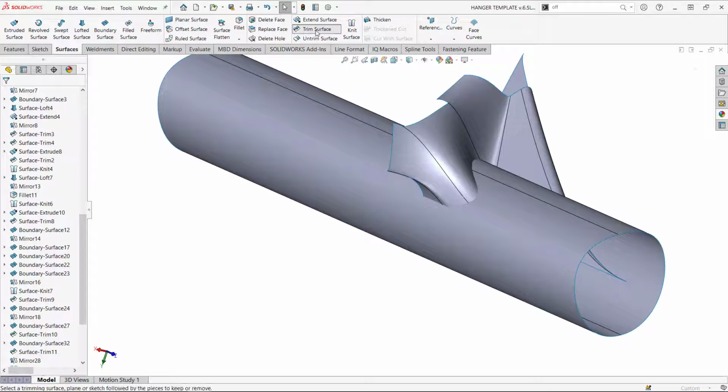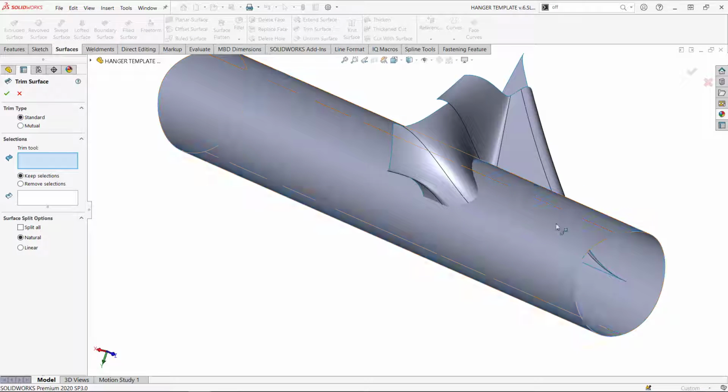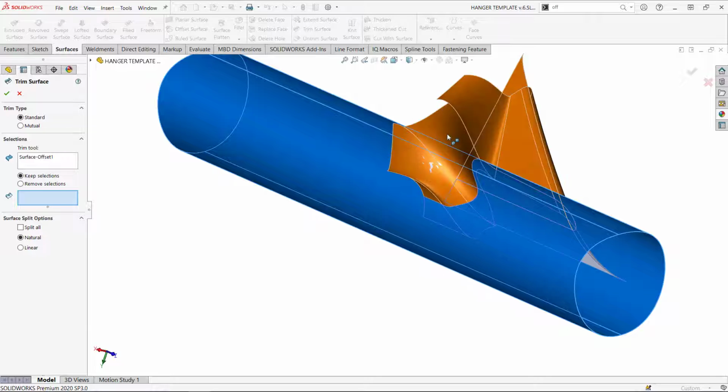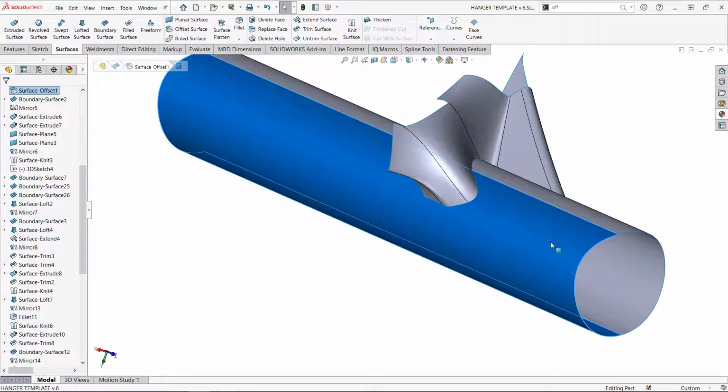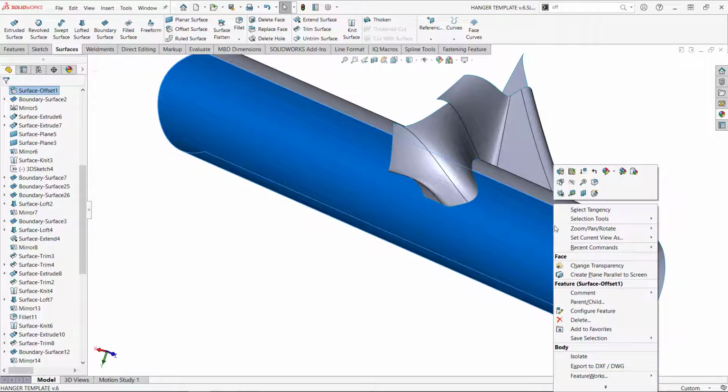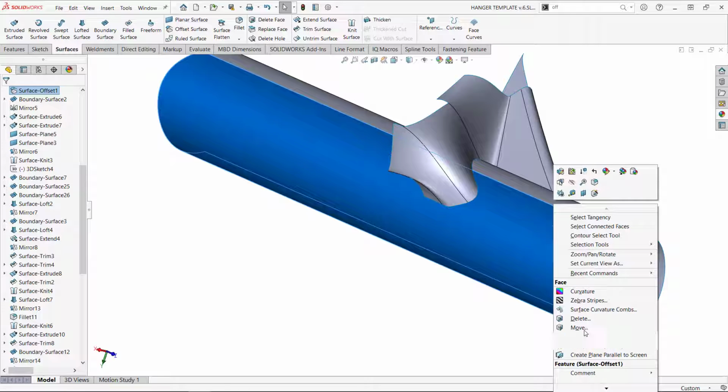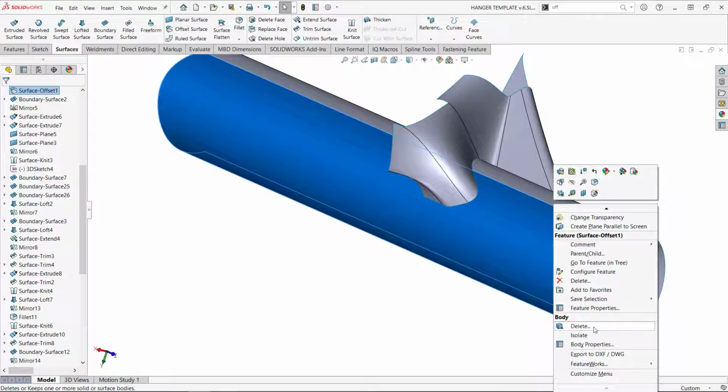Let's run the trim command. Standard trimming, this is going to do the trimming, and I'm going to keep the upper area of the surface body. And at this point, I don't need this body anymore. Let's delete it. But remember, you're going to delete a body, not the feature itself. So you can find it in the FeatureManager. You can right click and look for the body area of the right mouse menu to find Delete Body.